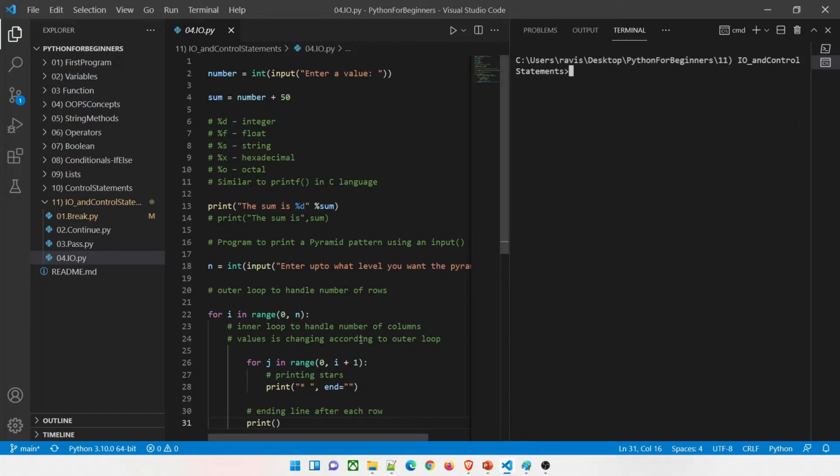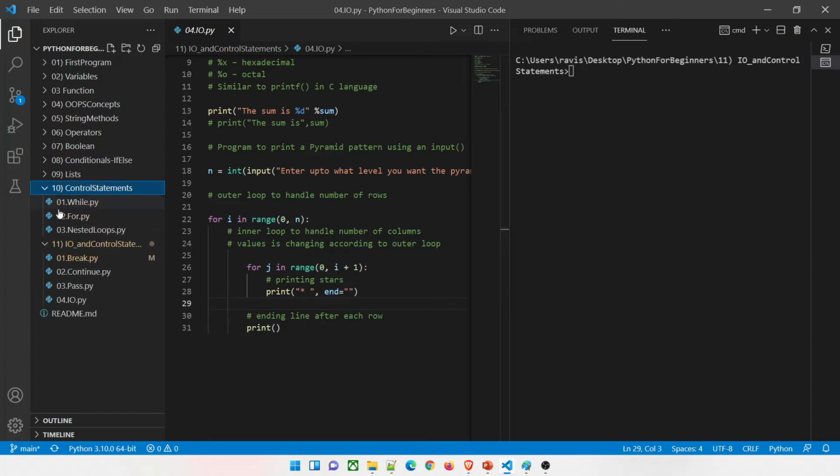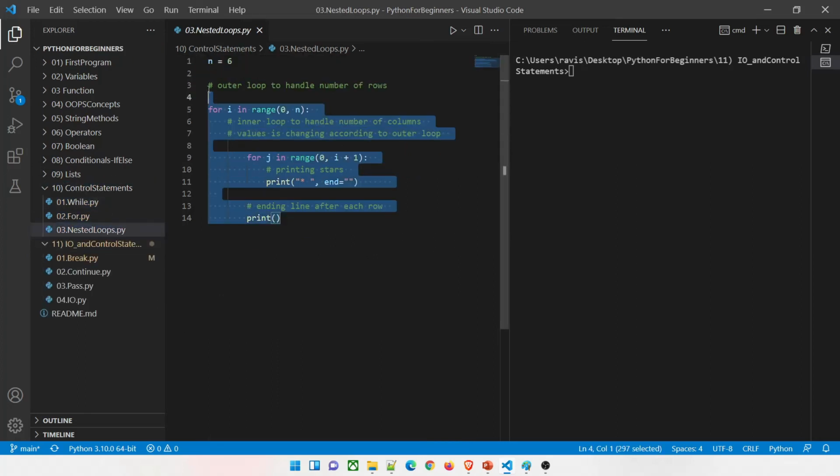Okay, so if you remember, this is what we have copied from our last statement. If I go to control statements, if I go over nested loops, this is what we have copied.